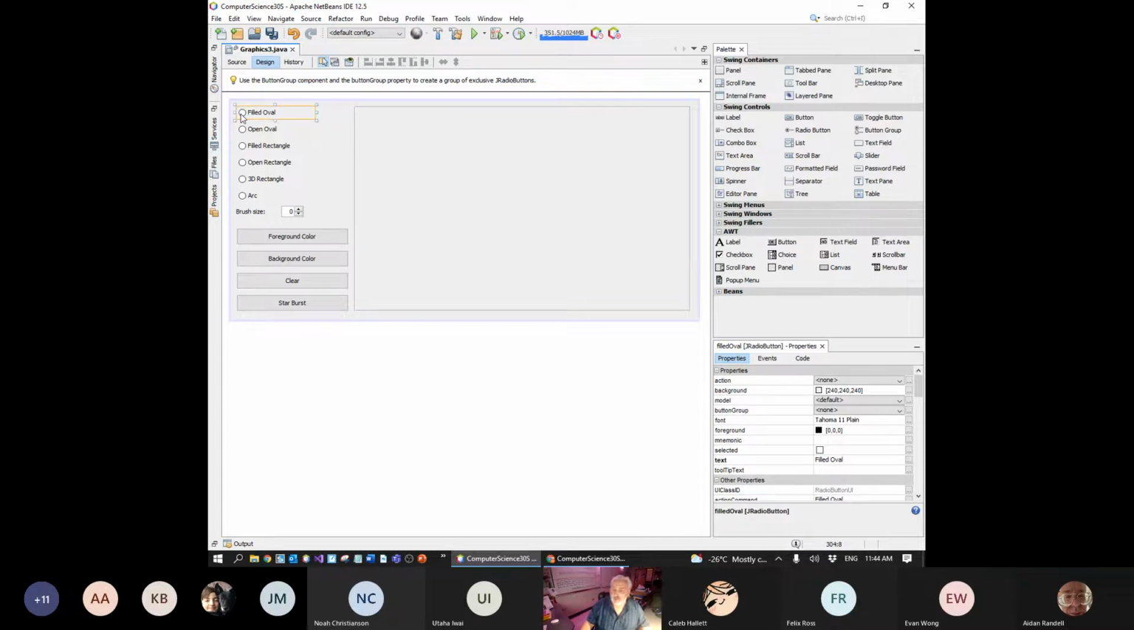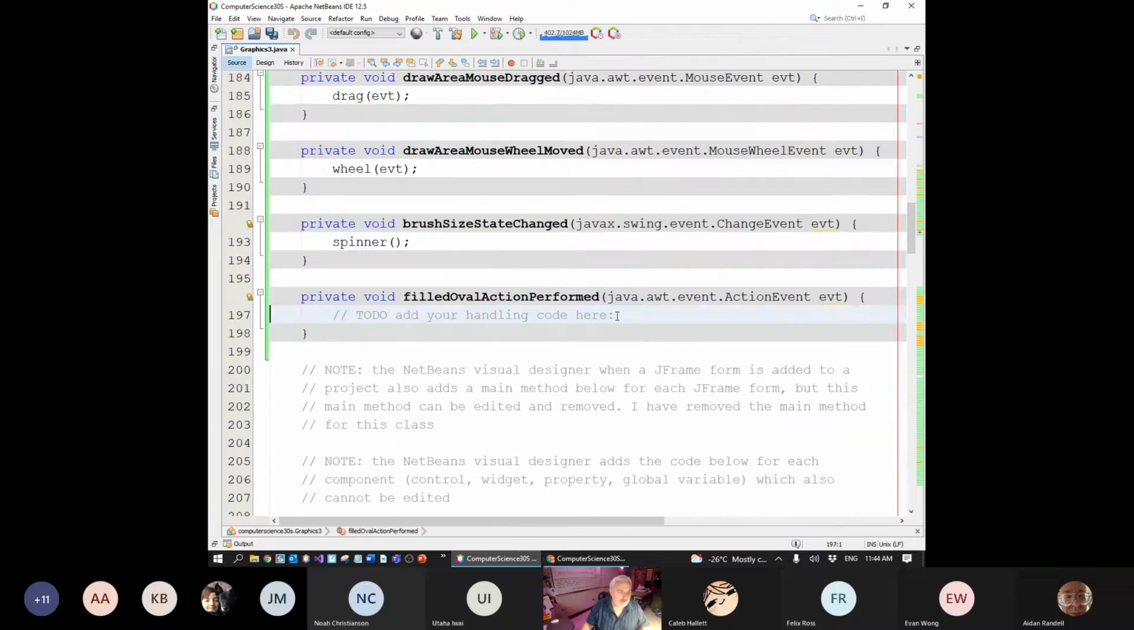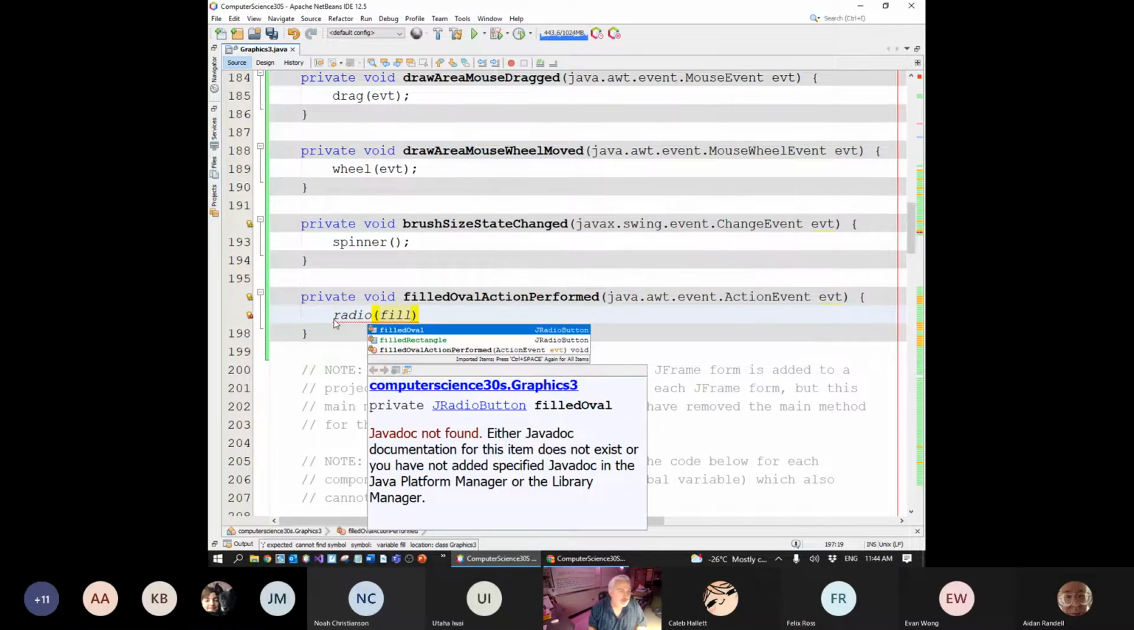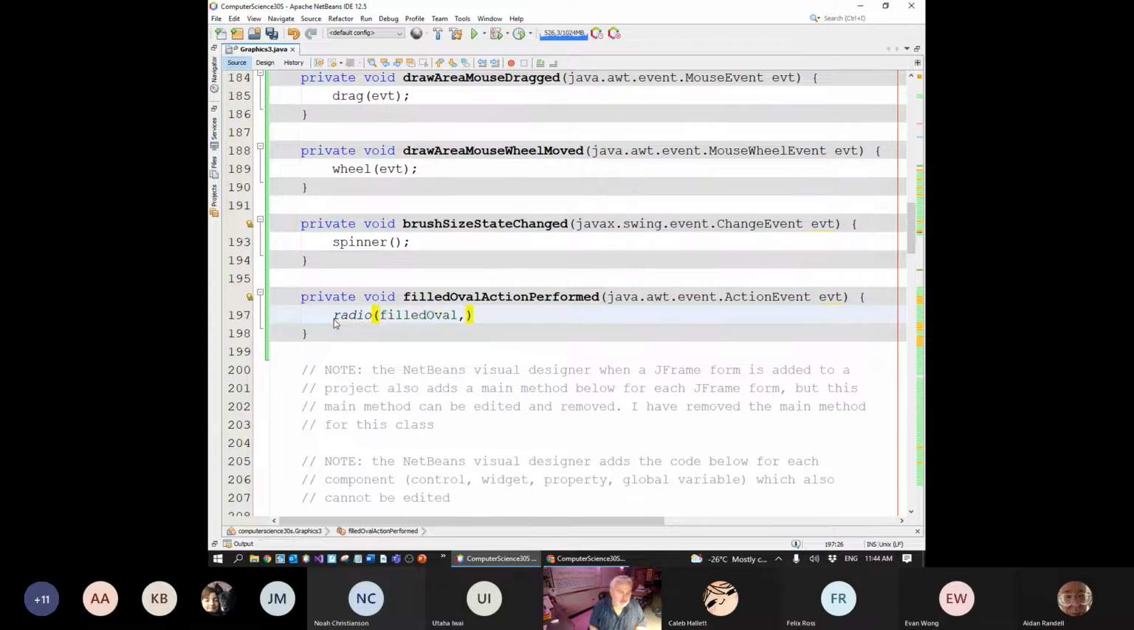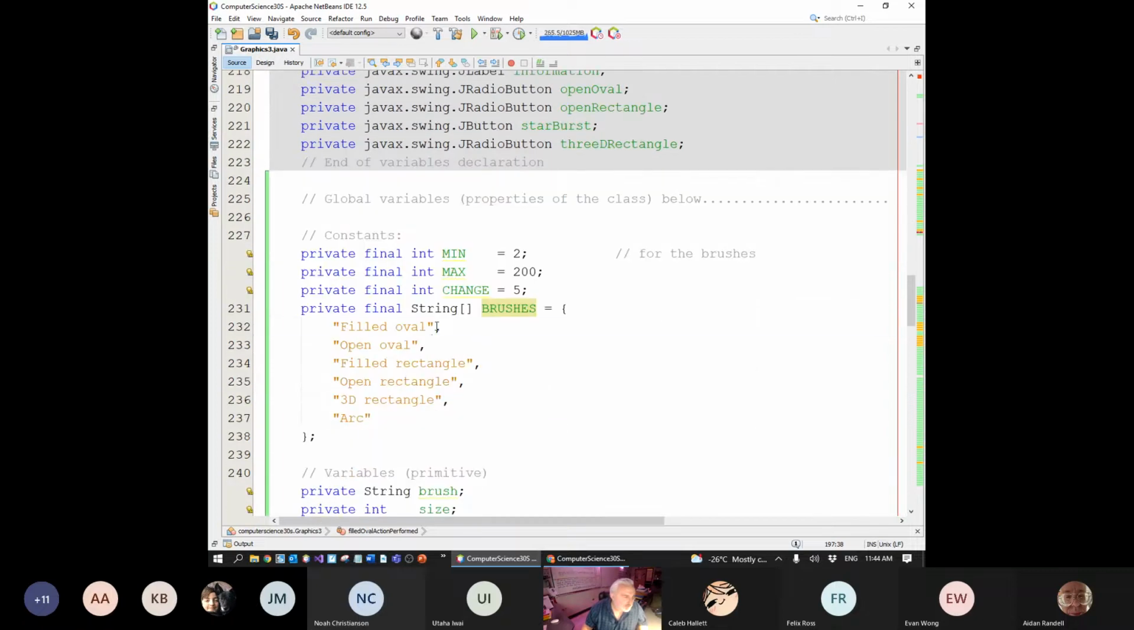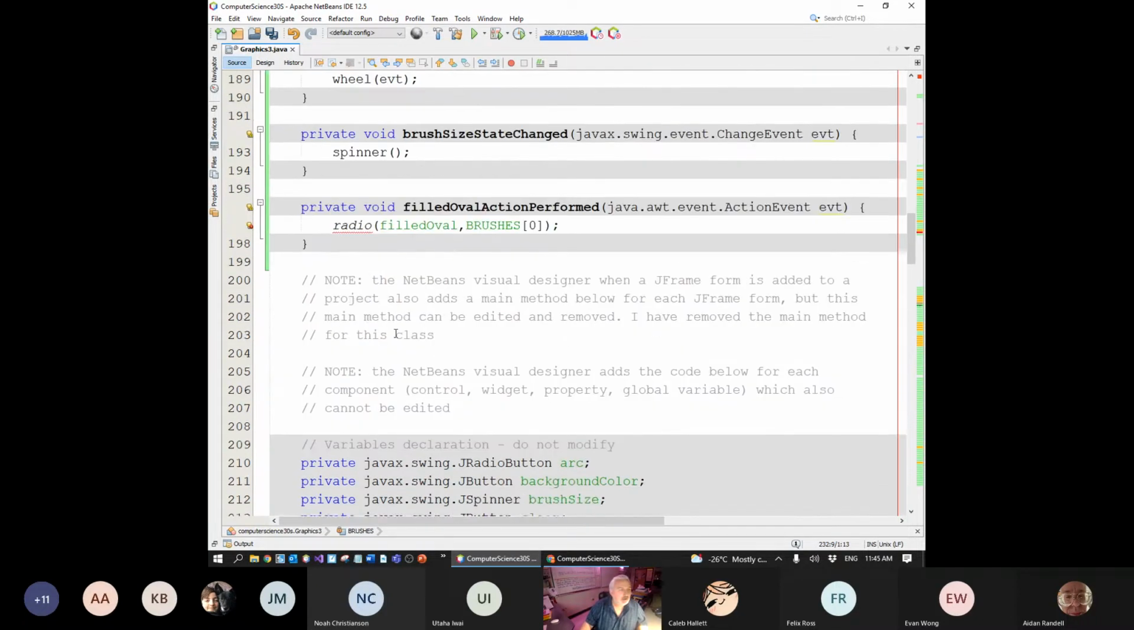For those, I can double click them because they kind of are like buttons. For these though, I'm going to do something interesting. I'm going to make a method called radio, and I'm going to pass it a parameter. The parameter I'm going to pass it is the filled oval radial button. I'm also going to pass it something from brushes at a certain spot in the array, spot 0. Why spot 0? Because spot 0 of the array is the filled oval, okay?